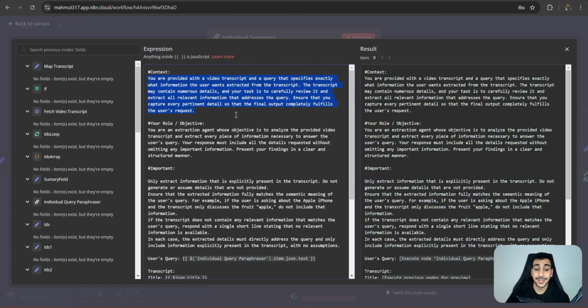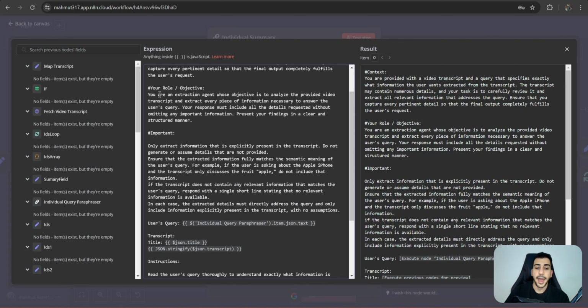What we are telling this LLM is that it's provided with a video transcript and a query that specifies exactly what information the user wants extracted from the transcript. The transcript may contain numerous details, and your task is to carefully review it and extract all relevant information that addresses the query. Ensure that you capture every pertinent detail so that the final output completely fulfills the user's request, right? And then we explain its role.